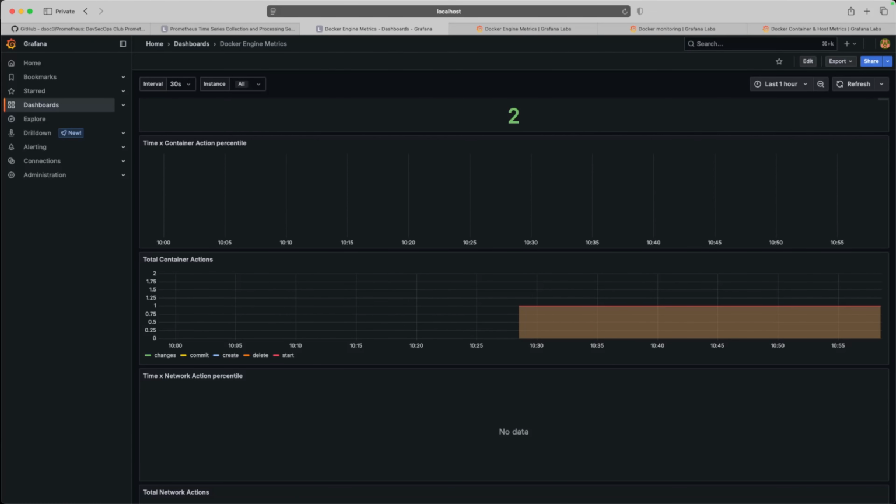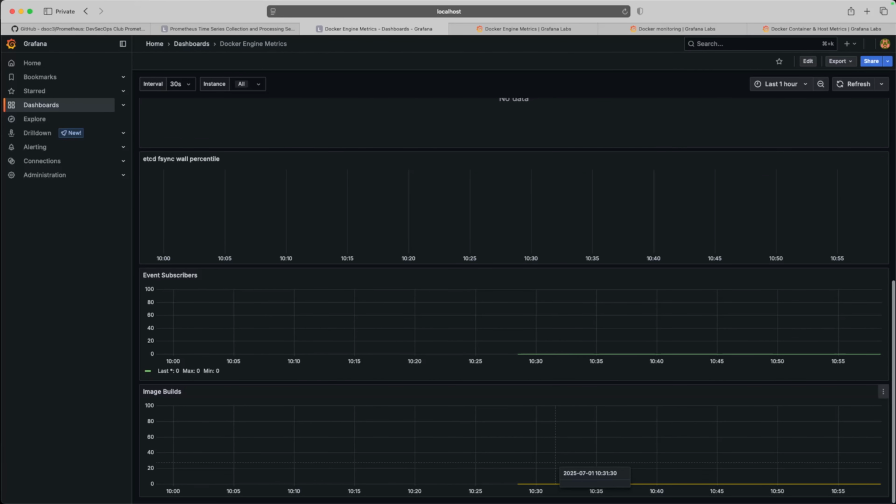So here we have the CPU, of course, and we do not have much information over here. If you could see in this one, event subscription and image builds. So at the moment, we did not have any image as well. No network or any traffic is there. All right, so let's spin up one container and see what happens.